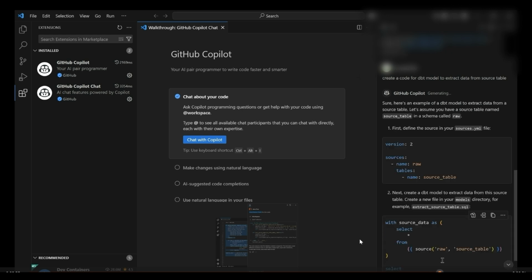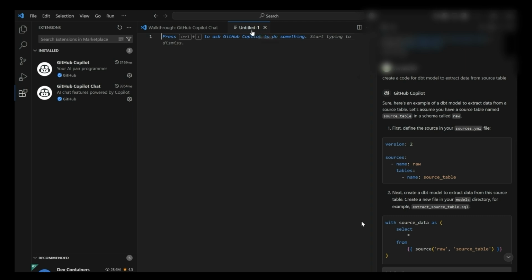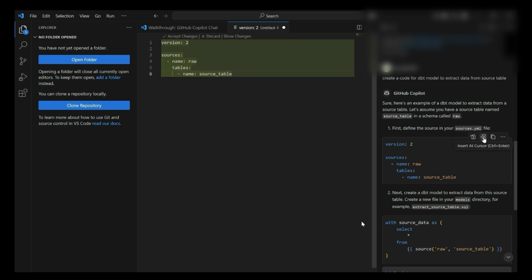Once the code is generated, now we have to open a new file, place the cursor in the new file, and click on copy to get the code in our newly created notepad. That's all.